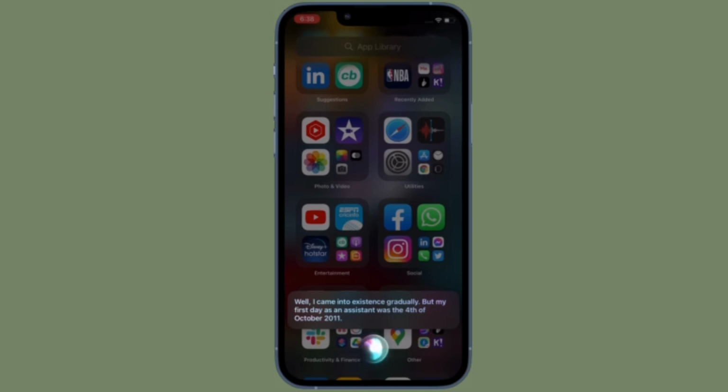So that's how you can silence an alarm on a family member's iPhone using your own iPhone.